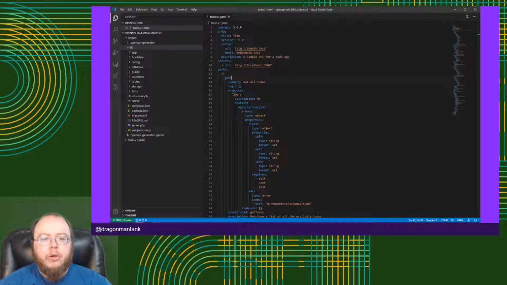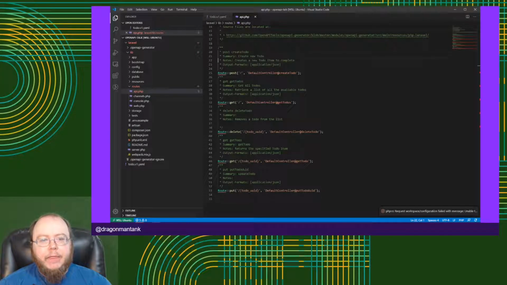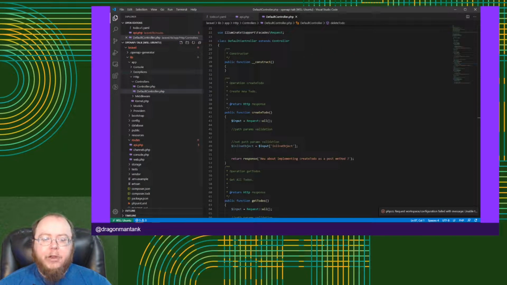And so here is our OpenAPI document. And here inside of routes, it's going to generate all the Laravel code. We'll end up with a routes folder and an api.php, which we kind of expect, with calls to the Route facade, with post and get and delete and all that kind of stuff, pointing to a controller. If I go look at the controller, which is just a default controller, we can see we've got create to-do and get to-dos and things like that. They're all set up to be wired up.